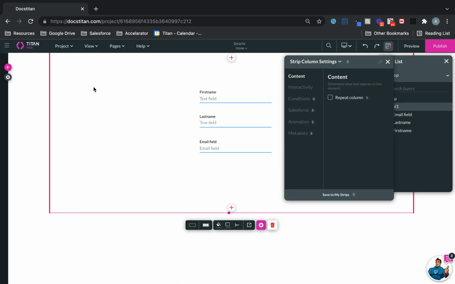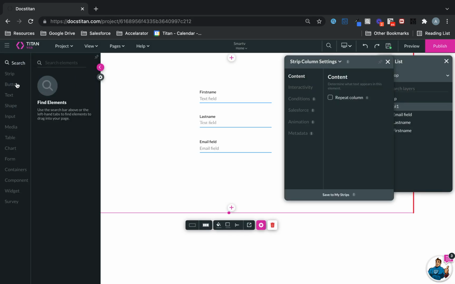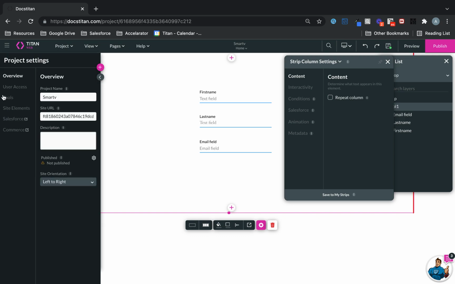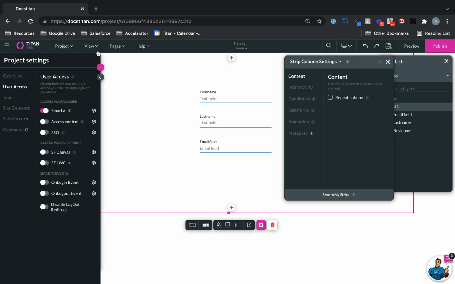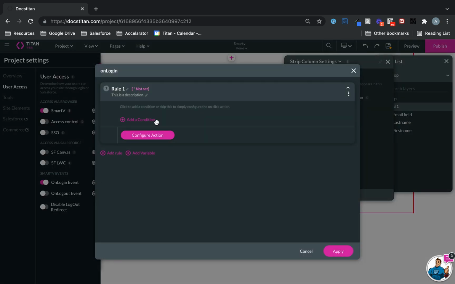But the functionality I really want to talk about, and what this video is being shot for, is the on login event. When you switch on the SmartV, you will get these three options available. I'm going to cover these in depth in each video, but for this one, we'll just cover the on login event. So the first thing you need to do is switch it on. When it's switched on, you've got the gear icon.